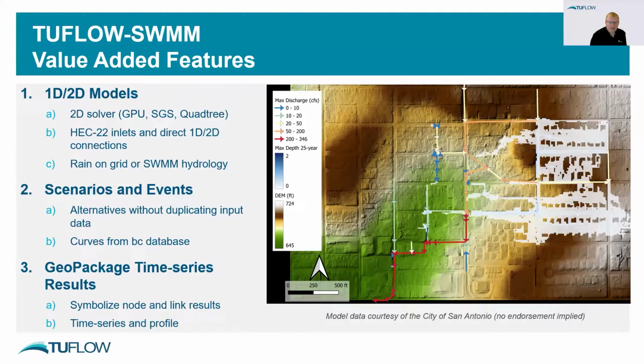And then the third thing would be these GeoPackage time series results. Just like we did on the input side, on the output side, if we're running a combined TUFLOW SWMM model, we dump the results into a GeoPackage file that you can go back and visualize inside of QGIS, especially with the TUFLOW plugin. And we'll show you what that looks like as well.